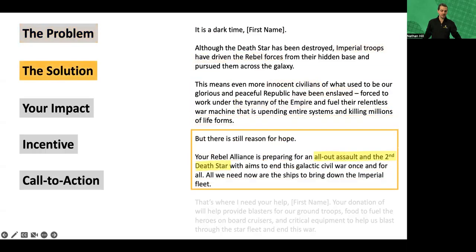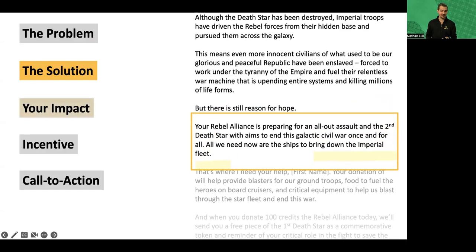So we move forward. After they've articulated the problem pretty clearly, they've moved forward to the solution. There's still reason for hope. Your Rebel Alliance is preparing an all-out assault on the second Death Star with aims to end this galactic civil war once and for all. That's the big solution. But how does my $50 gift or $100 gift or even $500 gift blow up the second Death Star and take out this whole galactic Starfleet? We have to tie the donation back to the real impact, and that's what they do next.